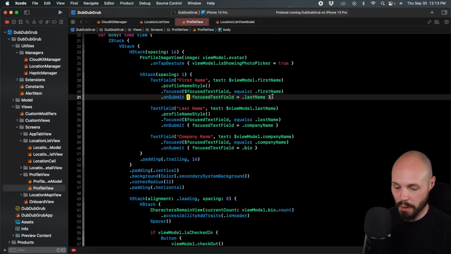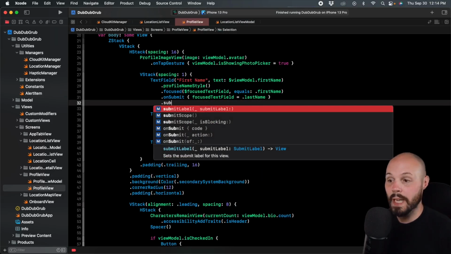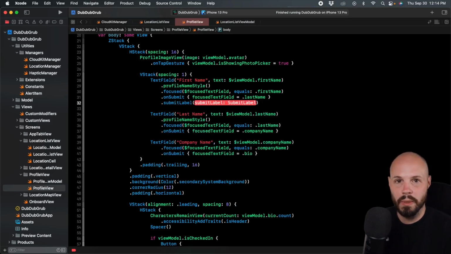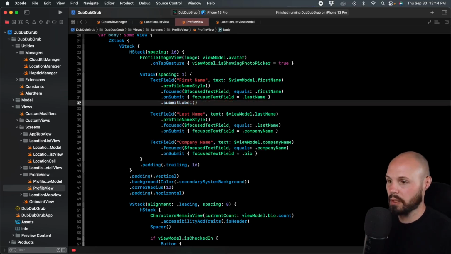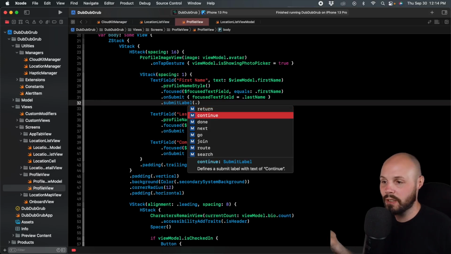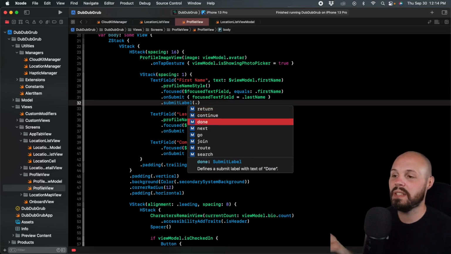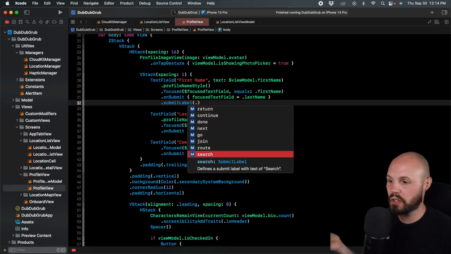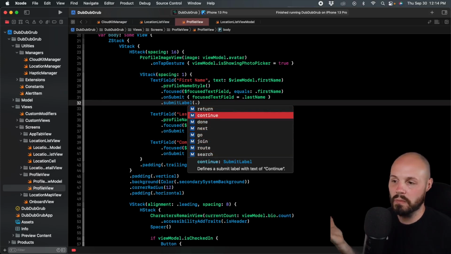Now we want to name our submit button. So we'll do submit label. And this is what the name of it's going to be. Right now it was return by default. Well, if I do dot, okay, give me the autocomplete. Come on, there we go. Dot return, dot continue. I can't make this say anything, but you've seen these keyboard names, right? Go, join, search. So you want to do whatever you need.